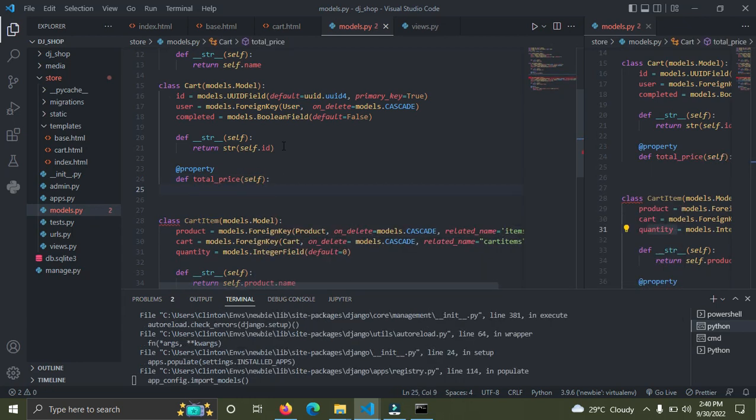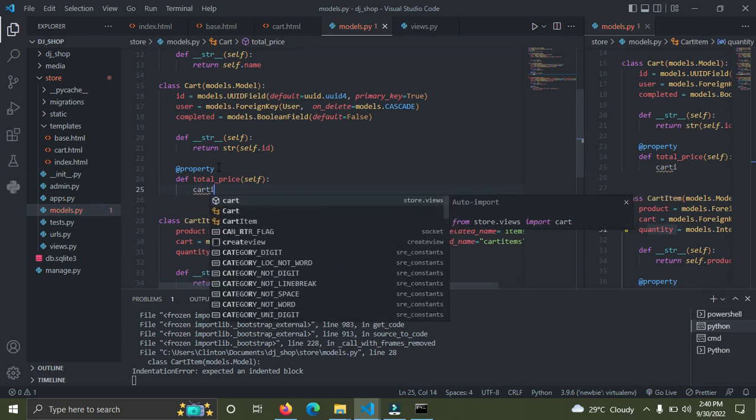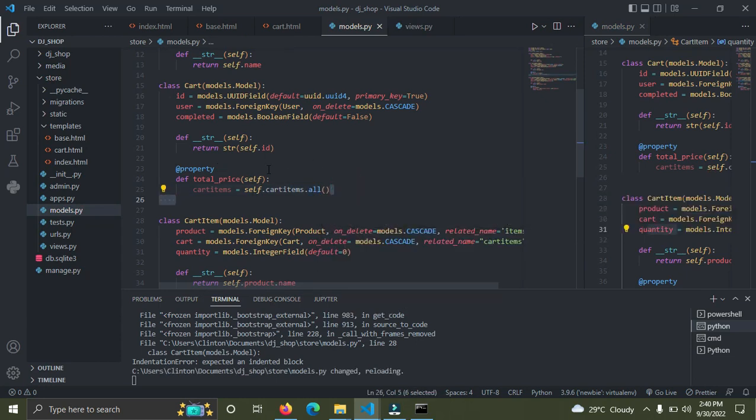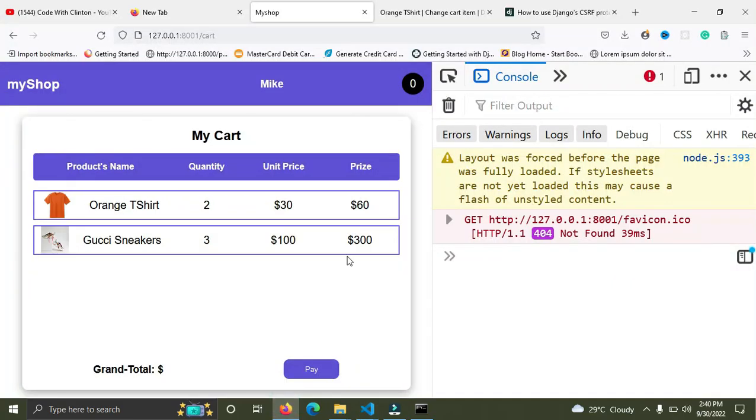So we need to think now. Right now I need to loop through all the cart items in this cart. So I need to get all the cart items in the cart. I'm going to call this cart_items, which should be equal to self.cartitems.all. So right now I just got all the cart items in this cart. Now I'm going to loop through the cart items and get their individual prices, these prices over here.